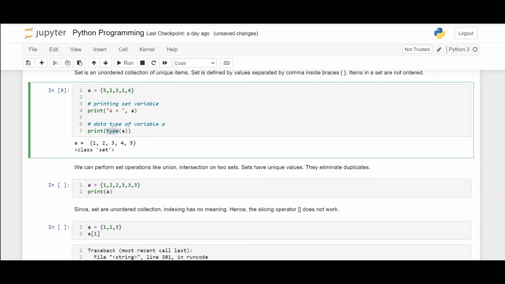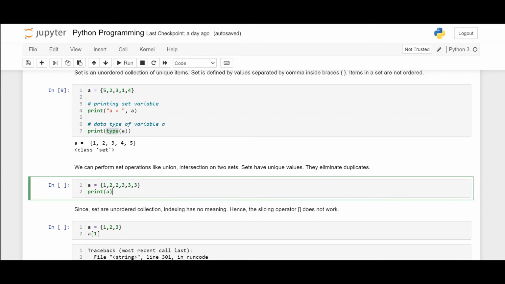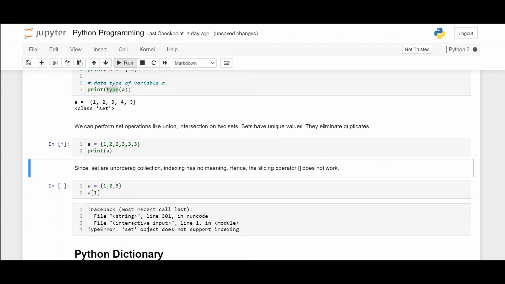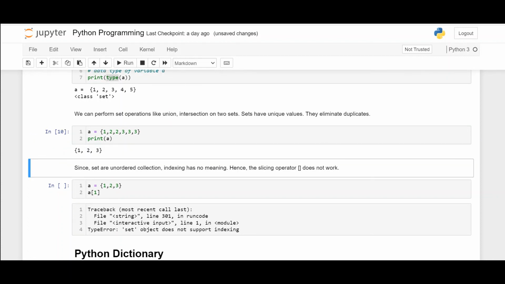You can perform set operations like union and intersection between two sets, and sets hold unique values. So sets don't accept duplicate values. In this small two-line code, I wrote 2 twice and 3 three times, and it gives the output 1, 2, 3, because sets don't accept duplicates.